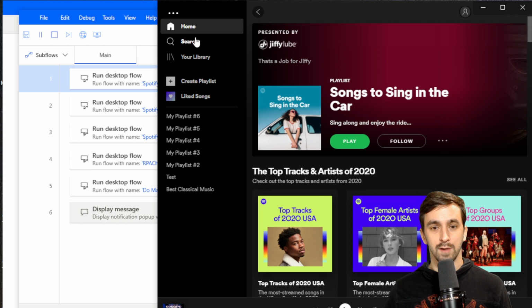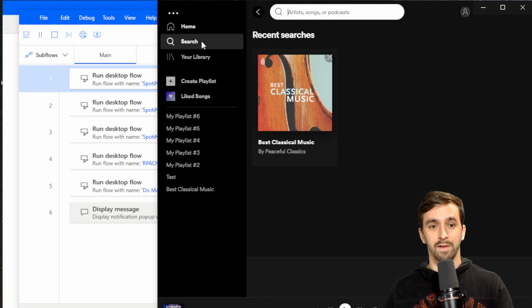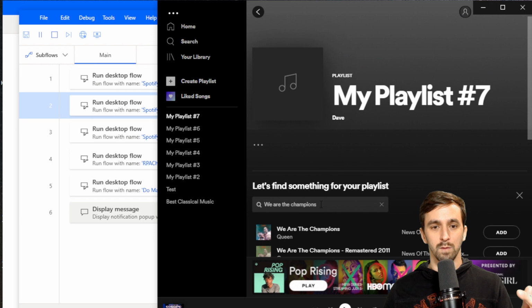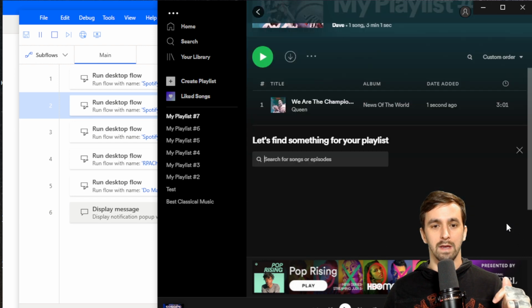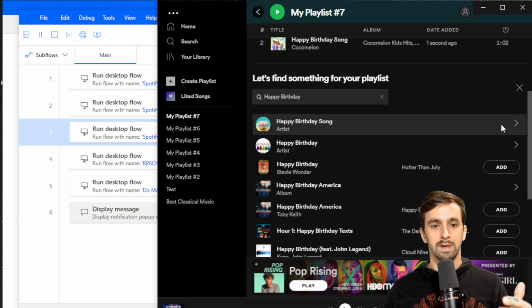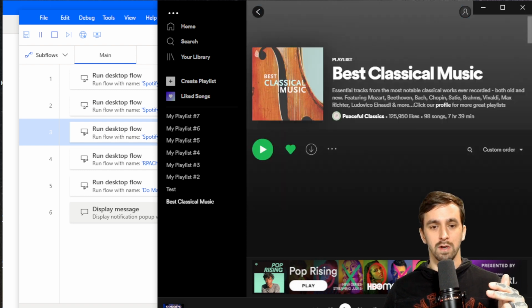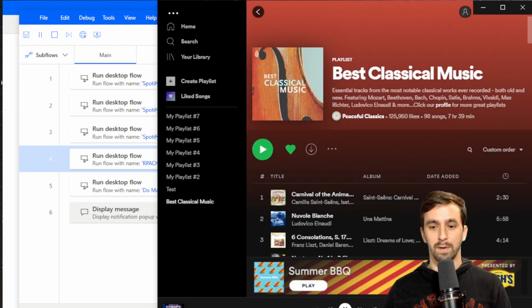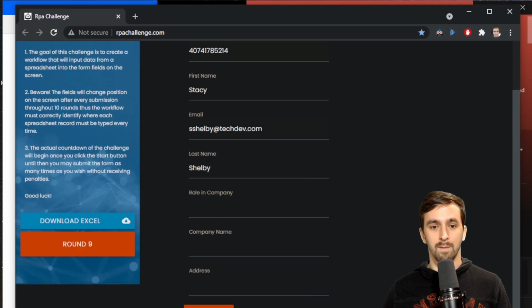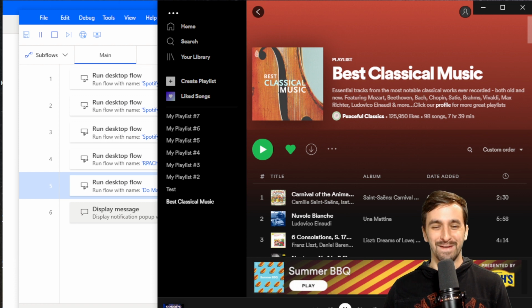Okay, it's open Spotify, right? Because remember, inside of those other desktop flows, we called the Spotify open desktop flow so that it handles making sure it's open. Okay, so now we've done the clicking around. Now we're adding the playlist and we're adding the 2 songs into the playlist. The next thing is it should click on best classical music, click play, and then it should open up rpachallenge.com and fill it out extremely fast.